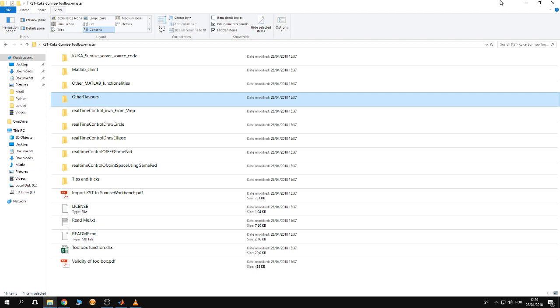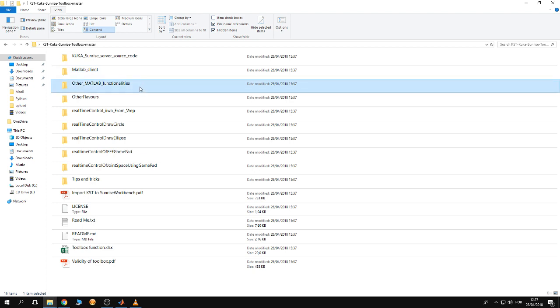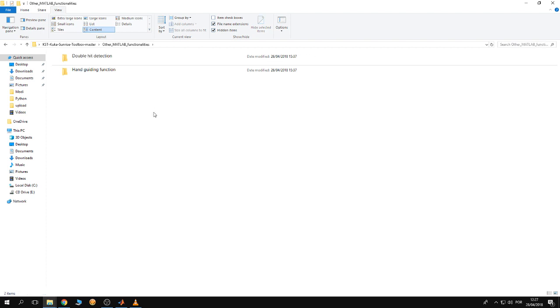So, in the last tutorial we were looking at the folders in the toolbox repo, and lastly I spoke about the MATLAB client folder. Right now, I'm going to be speaking about the other folders. So here you have the other MATLAB functionalities folder. We open this folder and we can find two other subfolders. One is the hand guiding function and the other is the double hit detection. Each one of those folders contains script files, functions, and examples to use different functionalities with the KUKA iiwa.